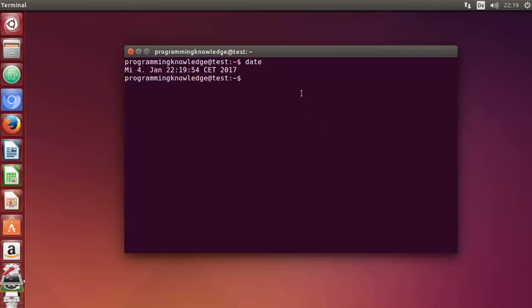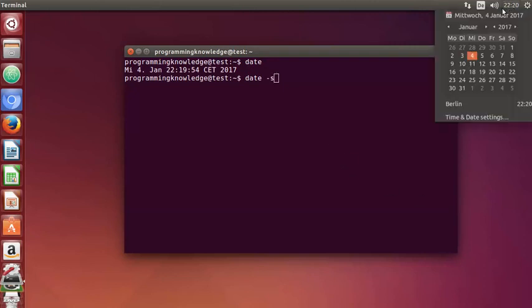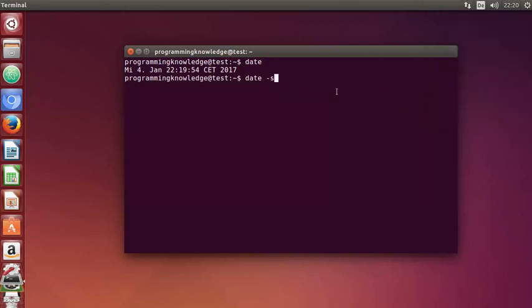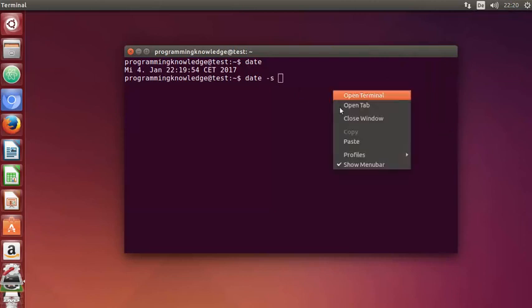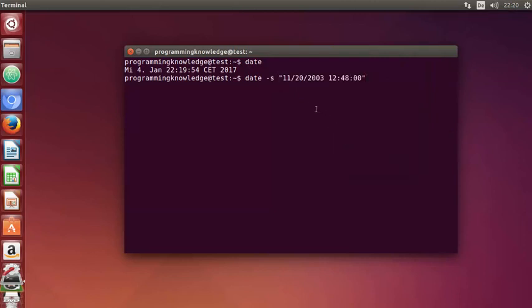Okay. And when you use -s flag with date, so you can just use date -s, and after this -s, whatever date and time you set as a string will be set as your system time, and you will see that time in your system time. Okay. For example, I want to set a date something like this.